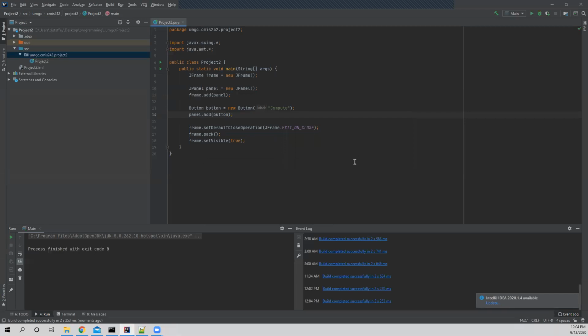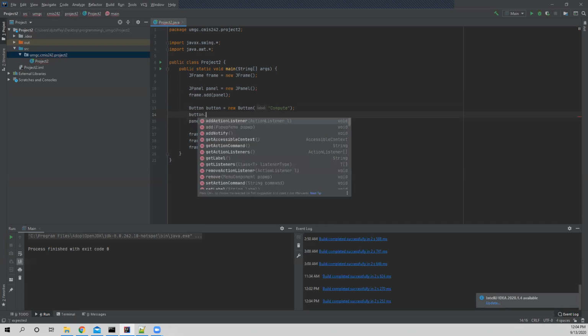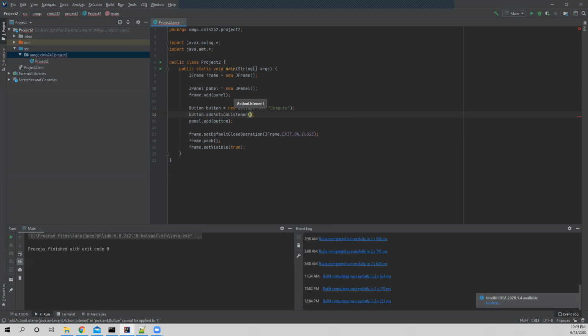Let's make the button do something. This is where Java gets into what we call listeners, meaning if an event happens in our GUI, I want this specific piece of code to run. And we can set up a listener specifically for the button like this, button.addActionListener. That means we're going to put some code in here that'll execute whenever the button is clicked.